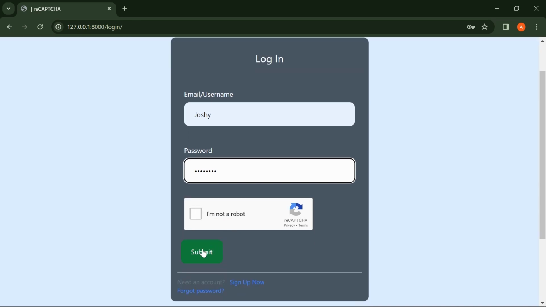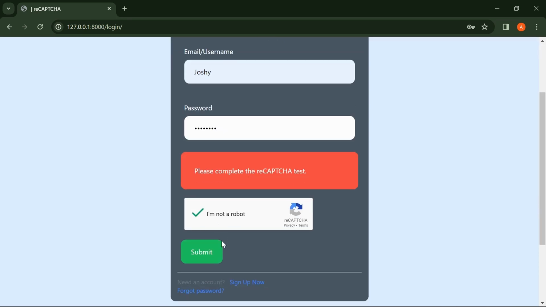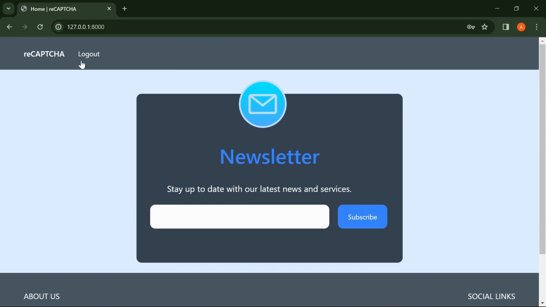Okay, now let me try to submit without ticking the I'm not a robot checkbox. Okay, please complete the Recaptcha test. So let me put the password again. Okay, now robot, submit. Okay, so we are redirected back to our home, which is the newsletter. Now let me log out.